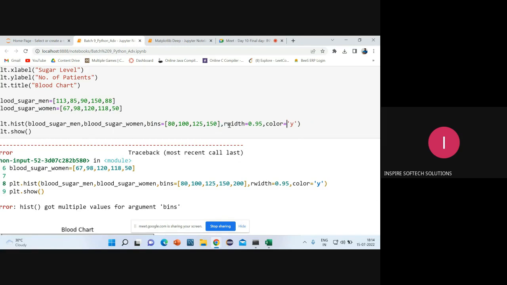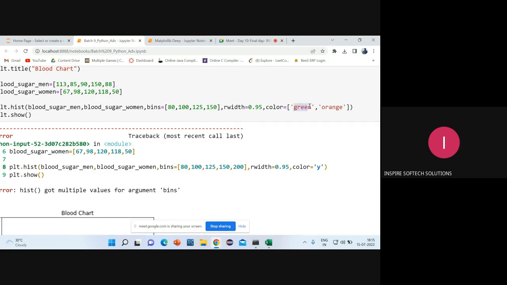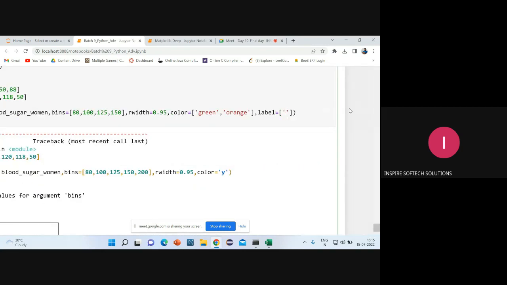Now in this color, in place of giving yellow, we have to give two colors. One color is for the men representation, I'll give green. One more representation, orange, for the women. Next, I have to give a label because you are saying green belongs to the men, orange belongs to the women. How will others know? By using the label. So I'll use label is equal to, the first belongs to men, and the second label belongs to the women.